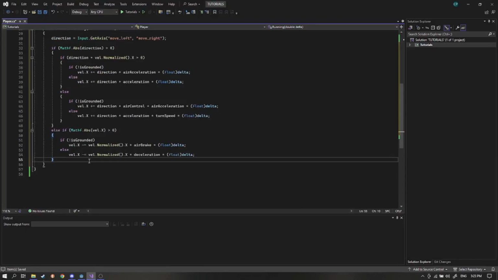If the player is trying to move, then we check if they are trying to move in the same direction they are already moving or in the opposite direction. If it is in the same direction, we apply our acceleration or air acceleration as normal, but if it's in the opposite direction, we also apply our turn speed or air control, again depending on whether the player is in the air or not.